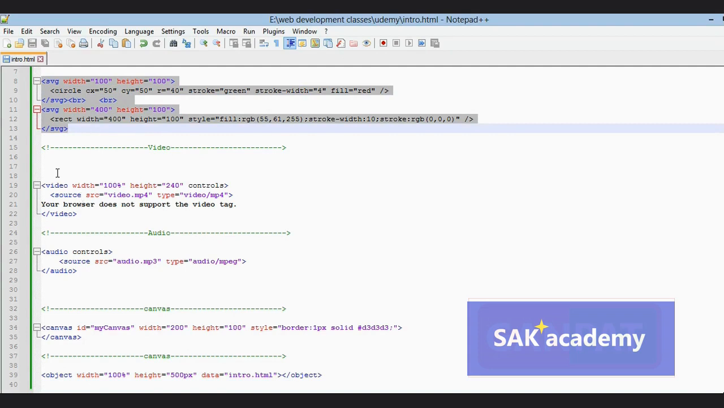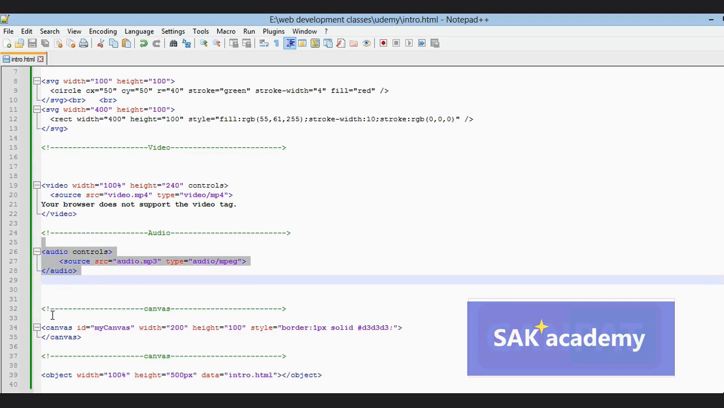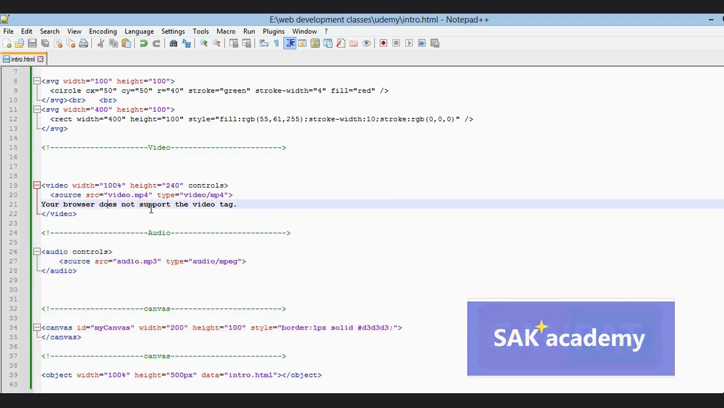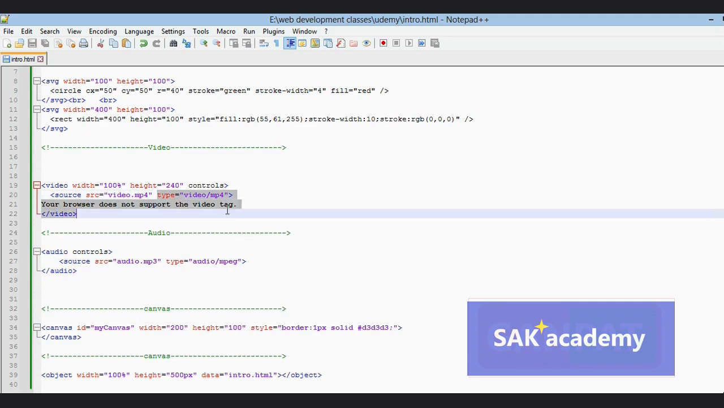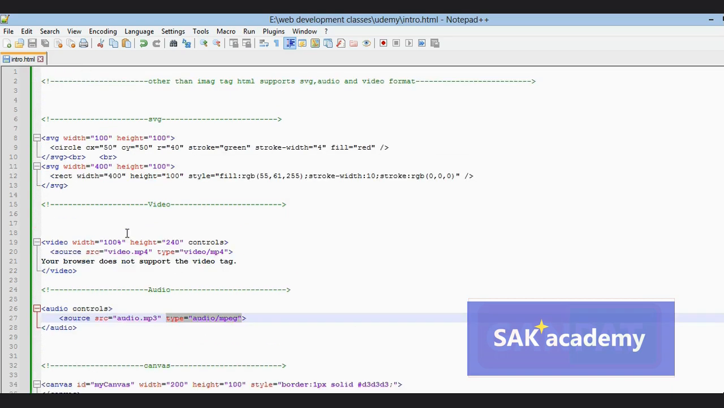You can use the audio tag to embed audio files such as MP3, WAV or OGG files, and you can also specify additional attributes such as controls, which adds play, pause, stop buttons. Autoplay, which starts playing the audio automatically when the page loads, and loop, which makes the audio file repeat continuously. Here's an example for that.